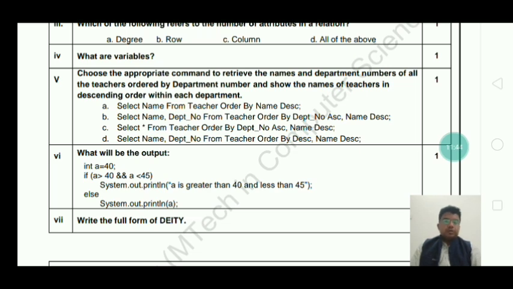Okay, so in question number 6, you go through the code. After going through the code, you can see that you will get the output 40. Integer a equal to 50, value of a equal to 40. If a greater than 40, no, and a less than 45, no. So the statement within the if will not run, else System.out.println a. So the value of a will be only 40.